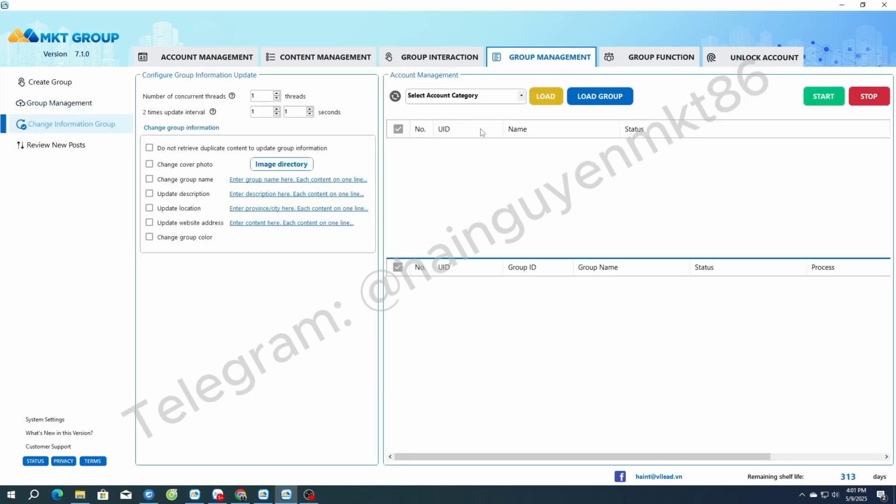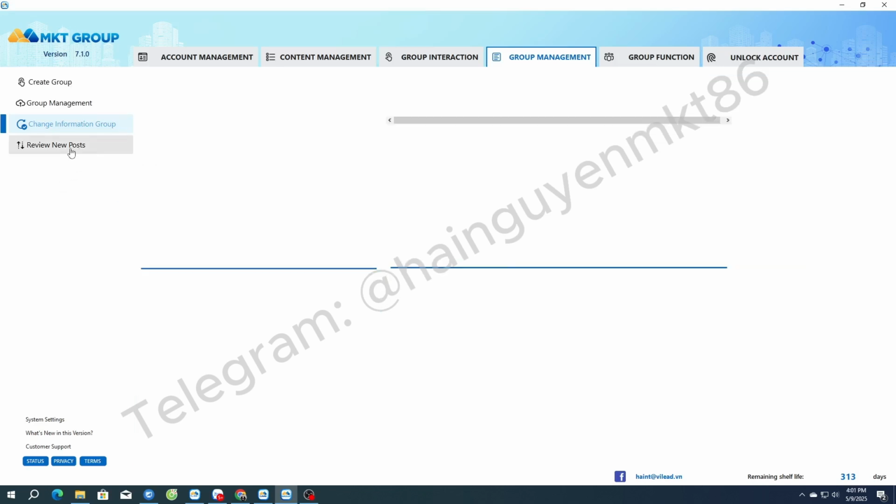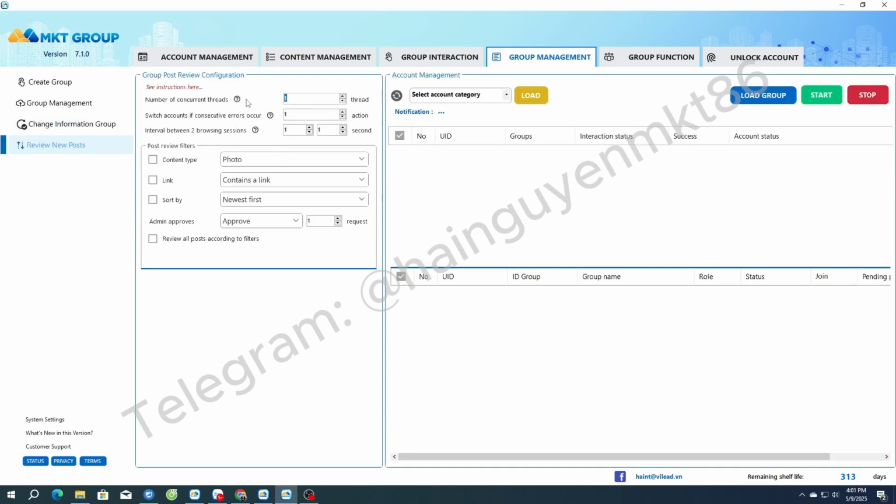One of the most powerful features is the seeding engine. You can configure your satellite accounts to automatically like, comment, or share posts inside groups. This boosts real engagement, pushes posts to the top of the group feed, builds trust, and increases conversions.